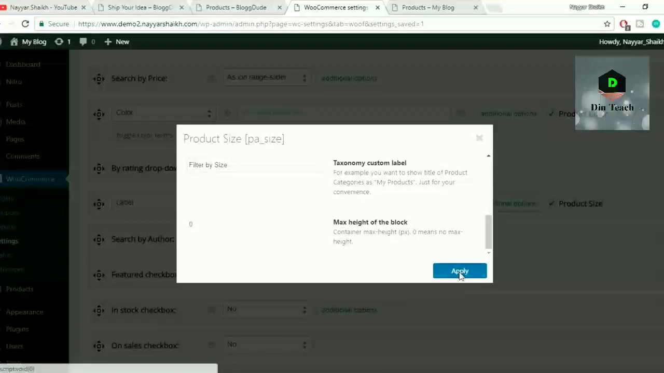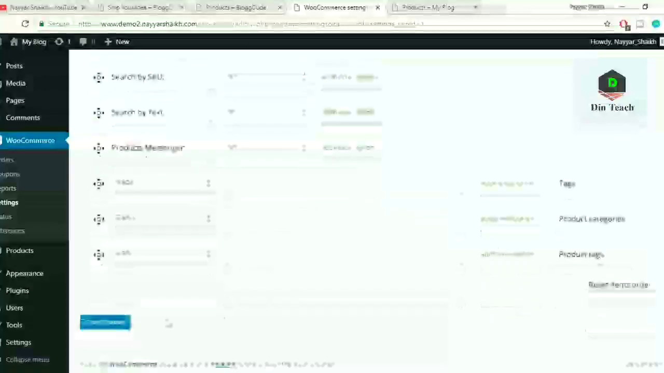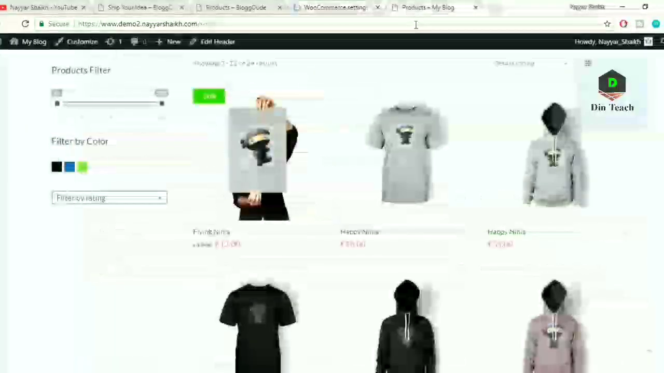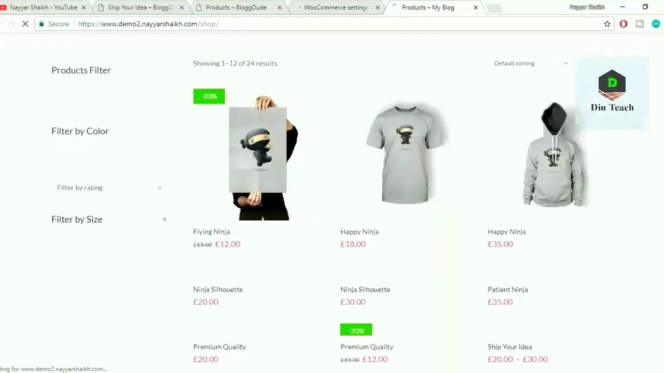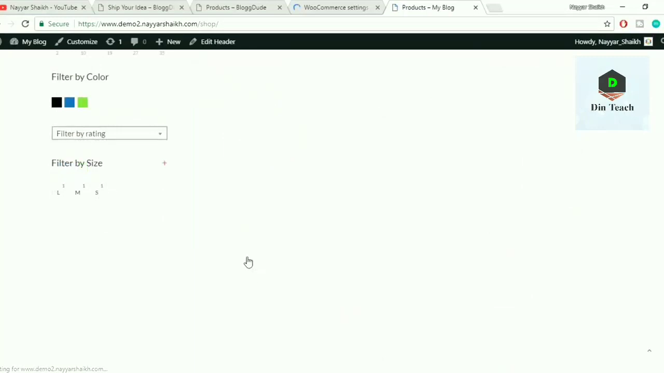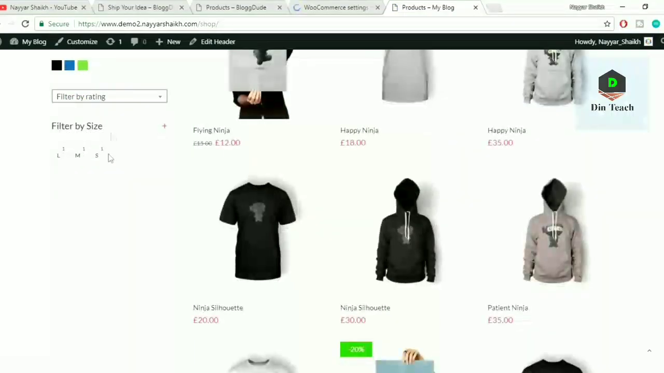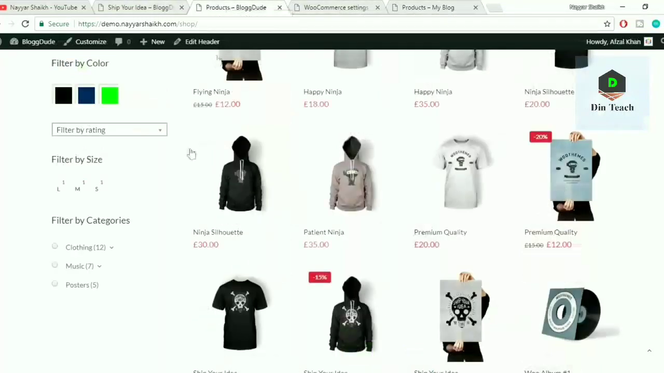Okay, click on apply. Now again, let's save the changes and see whether everything is working fine or not. Let's refresh this page. Let's scroll down. Now as you can see, we have our option over here, filter by size. We have 3 different sizes over here. Now let's add the last option, which is filter by categories. Obviously this is the last option over here.